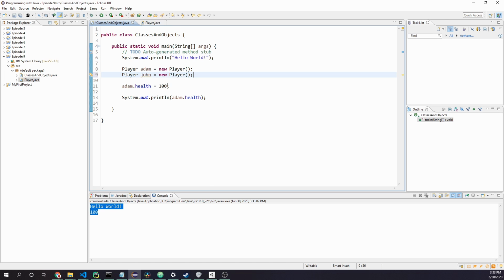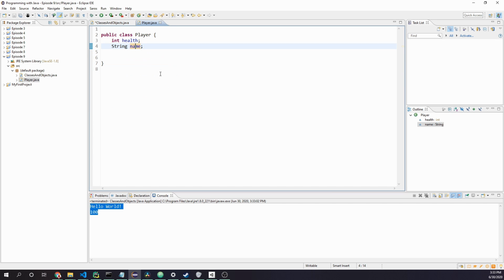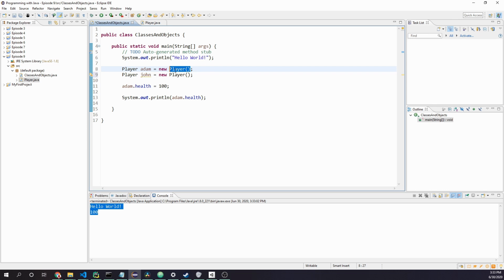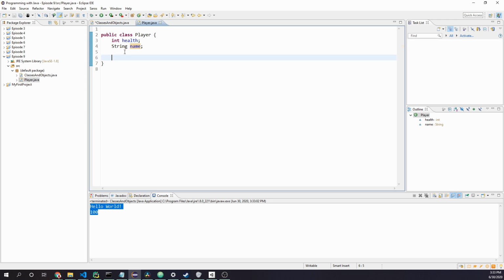Now, of course, it's a little boring. We're just making a new player. When we want to make a new player, we want it to have a name and we want it to have a health. We don't want to have a player with no health and no name. So we're going to add a constructor in. In order to do this, we're going to type player, open parentheses, close parentheses, open curly brace, close curly brace.